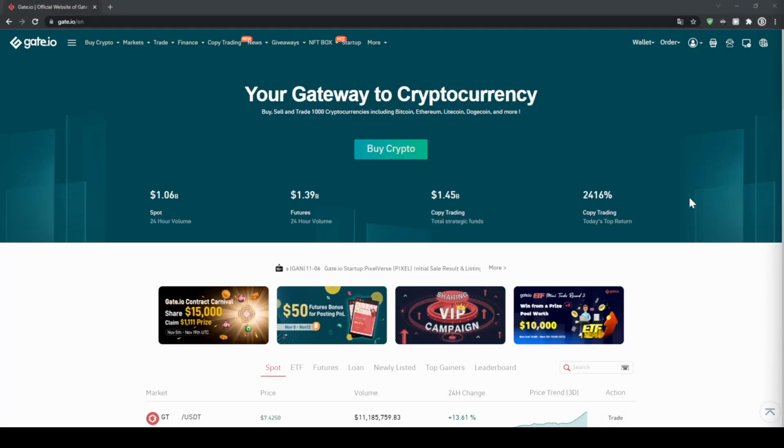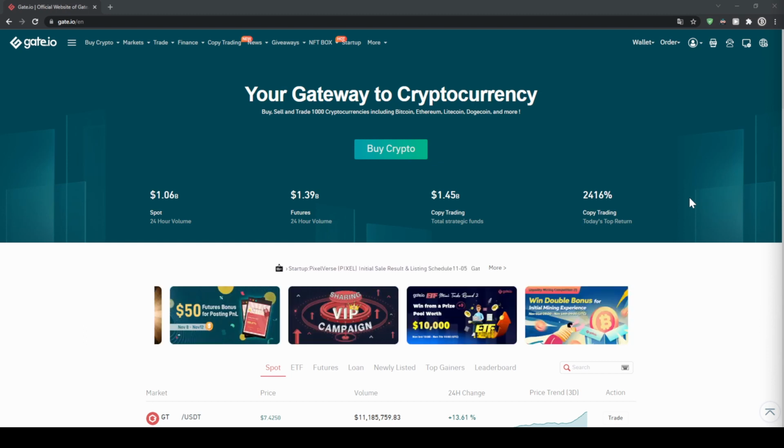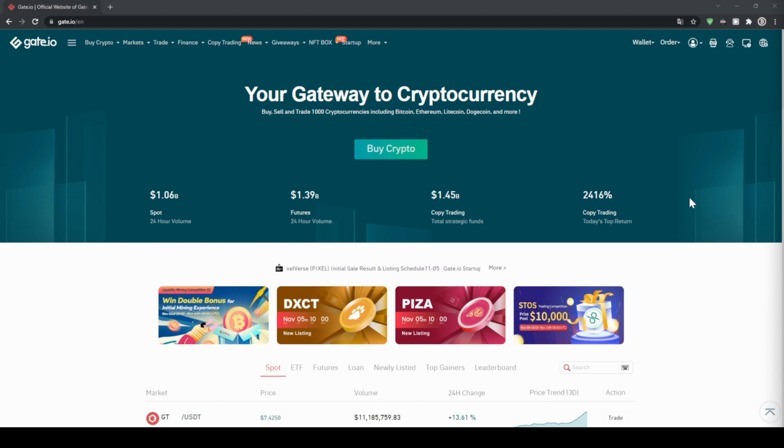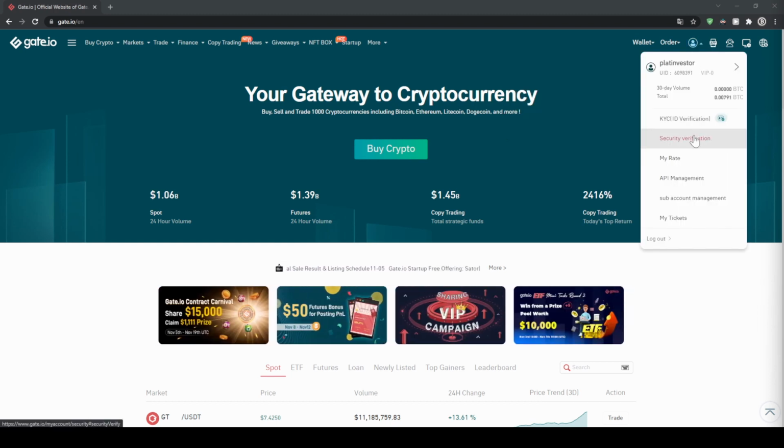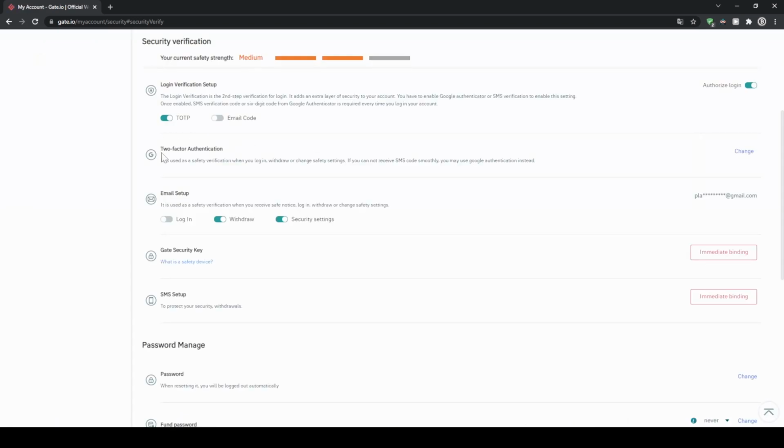Once you have created an account and you log in for the first time, the page will look like this. So the first thing we can do is to enable two-factor authentication. To do that, we simply go up here to our profile icon and then click on security verification. As you can see right here, you can enable the two-factor authentication. In my case, I connected it to the Google Authenticator, so you can just click on link right here, and then you have a second layer of security for your account.